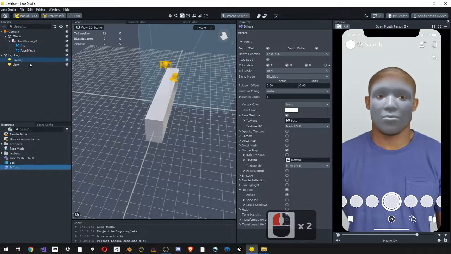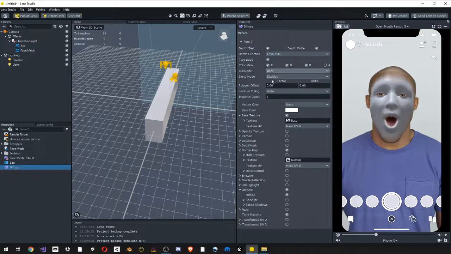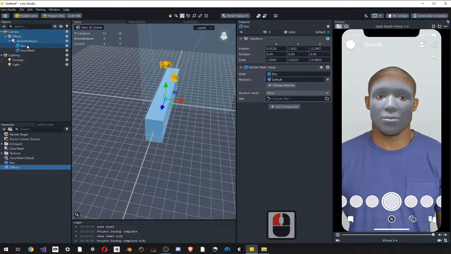And if I go back to my box, we don't see any effects yet because we have not applied the material to the box. But if I go back to the box, you will see that in my inspector, my box has a mesh. The mesh is the 3D object, let's say the representation of the 3D object. And over here I have a material. As you can see, it has a default material here.